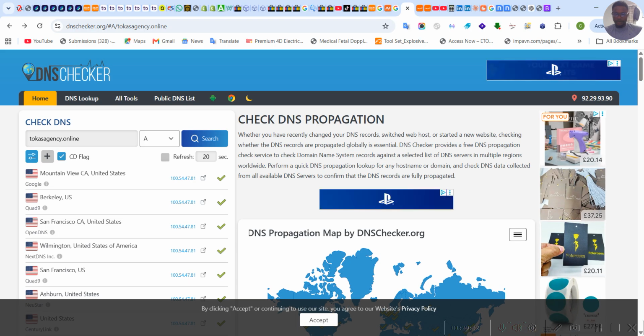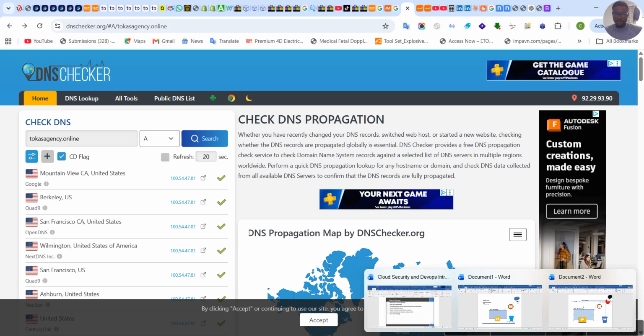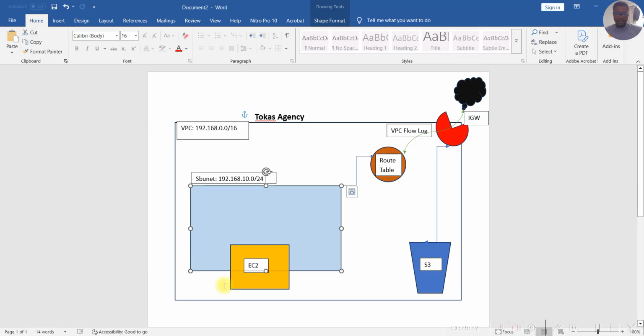Remember, we have been able to create our VPC, did our configurations and all that. So we've been able to connect our domain to our private web server. So next we'll be doing is to remotely access and deploy our web page.